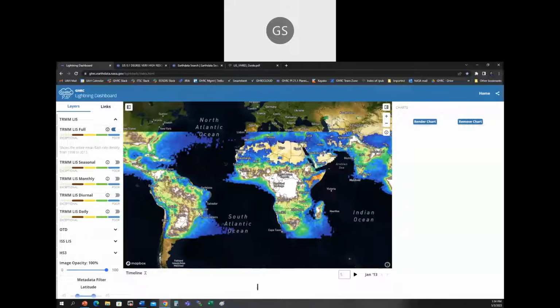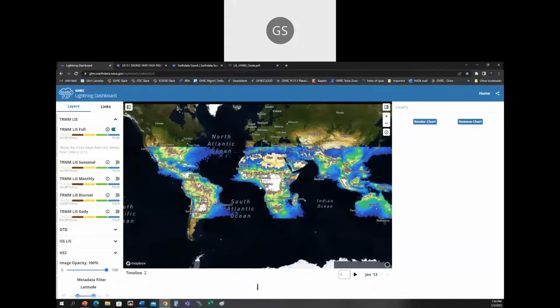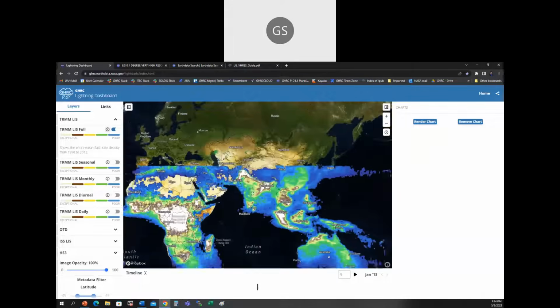So as you see, this is showing the TRMM LIS full data set of lightning observations. And you'll notice a couple of features through here. First of all, I can show how we can pan around the map. I can zoom out. I can zoom into India.